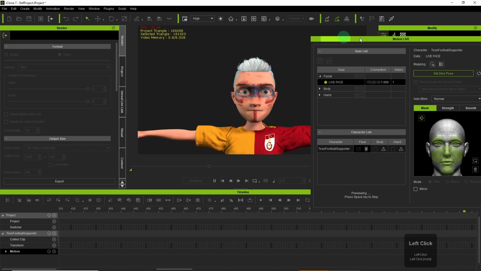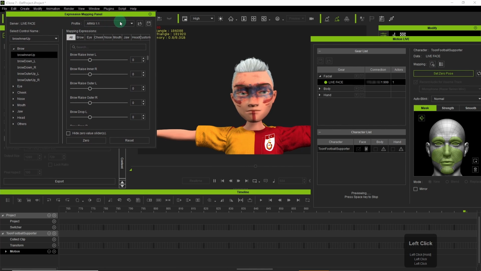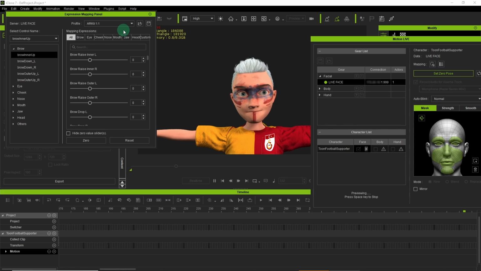Same also goes for the expression mapping panel. You can access these when you're previewing, so you can see the effects live. The ARKit profile seems to work a lot better than the default. And again, this type of finessing and tweaking, let me know if you want me to cover it, but for the purposes of this video, I think I'll keep it pretty light.